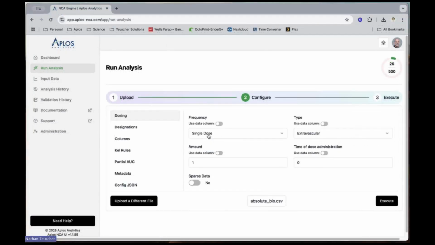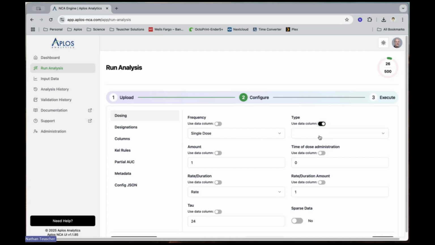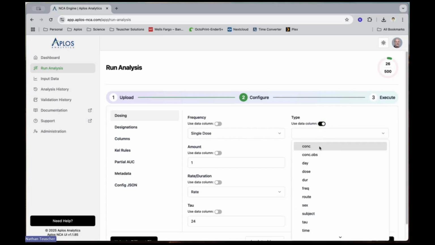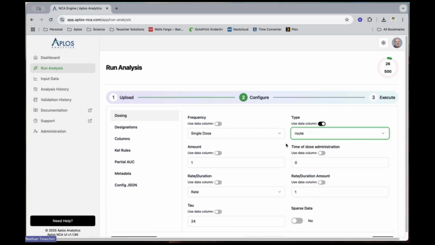All of the data was single dose, so we can leave the frequency as is, but we know that the type of dose differs based on the study day. So we're going to actually say we're going to use a data column, and that data column was route. And so remember, in route it said EV, IV bolus. So this is going to specify the route for that dose.